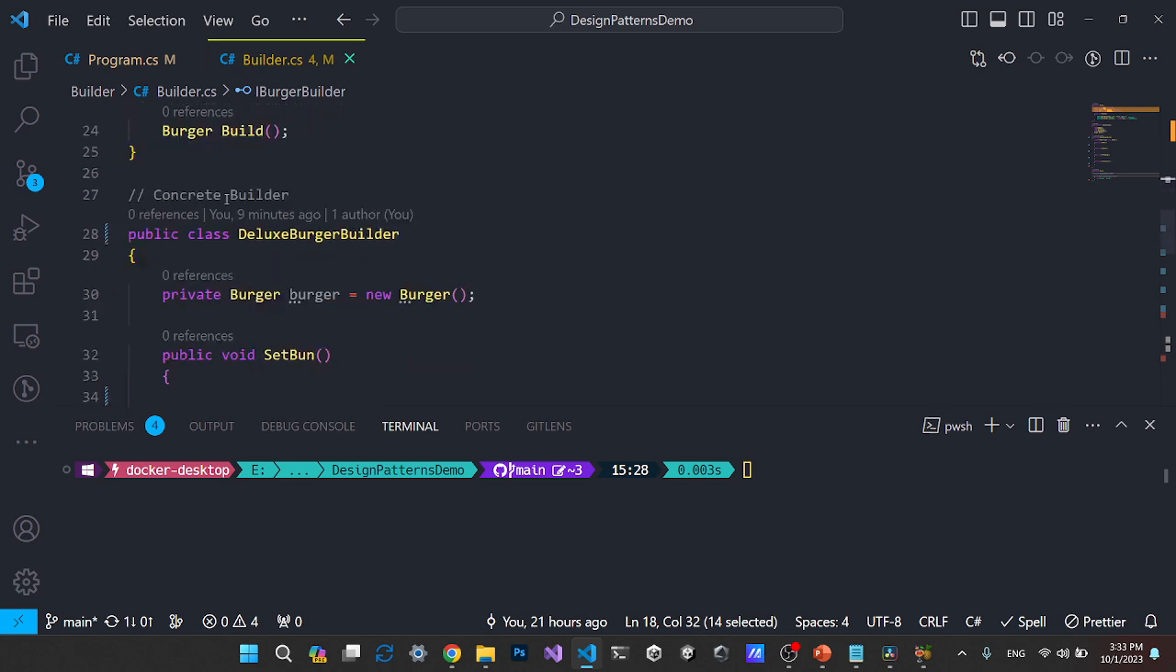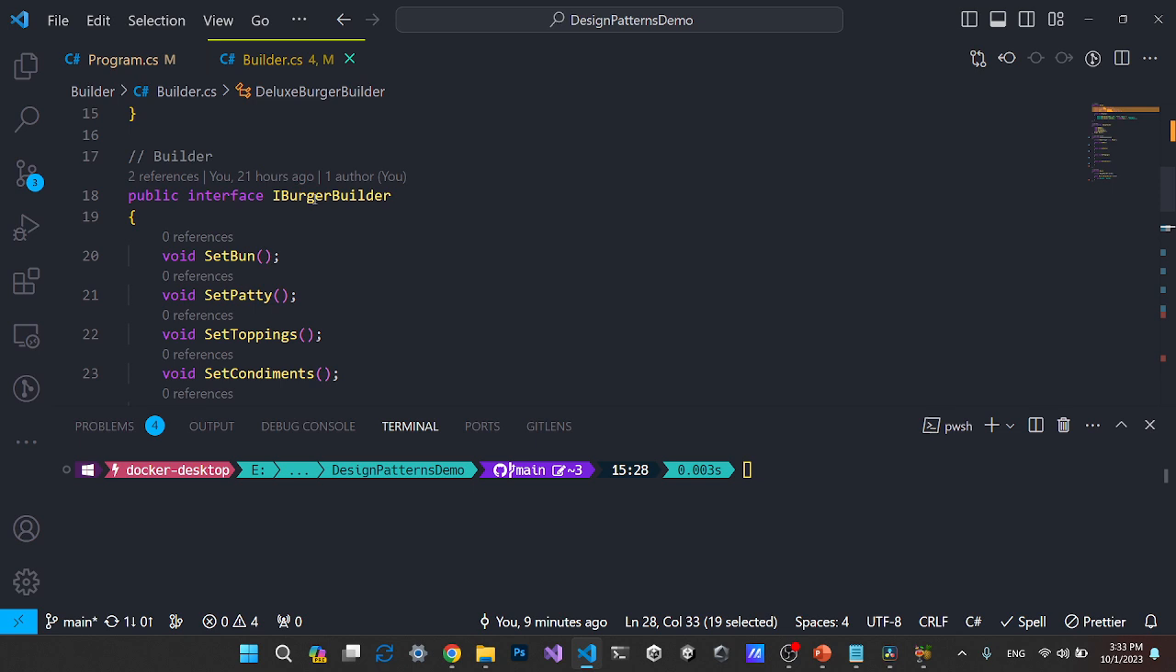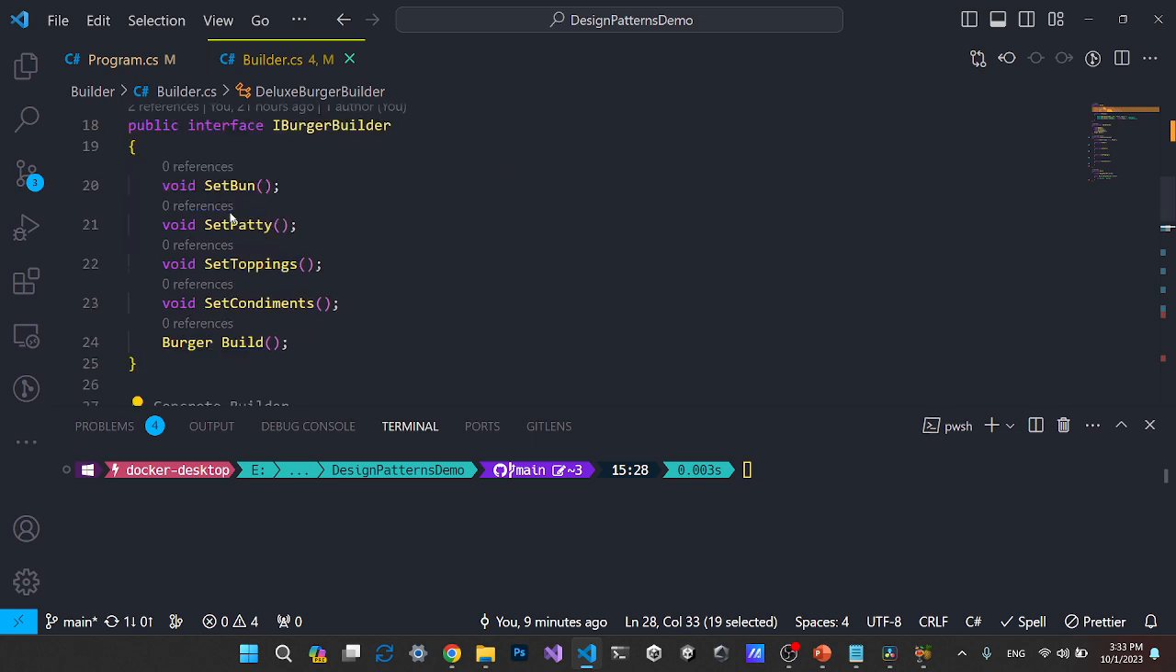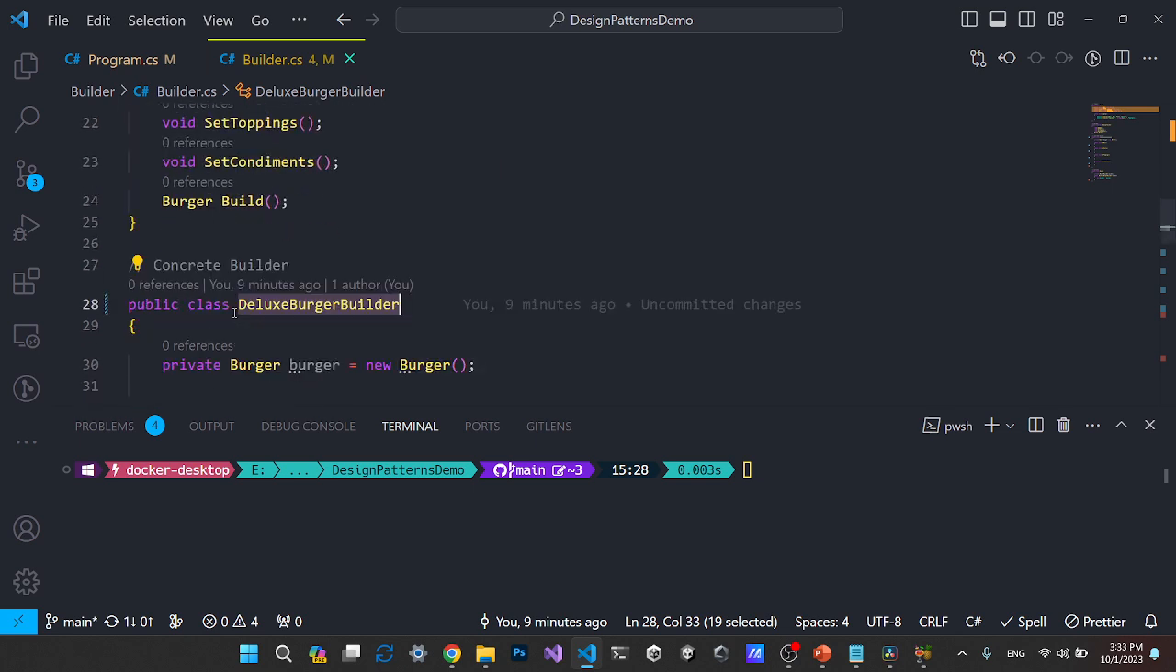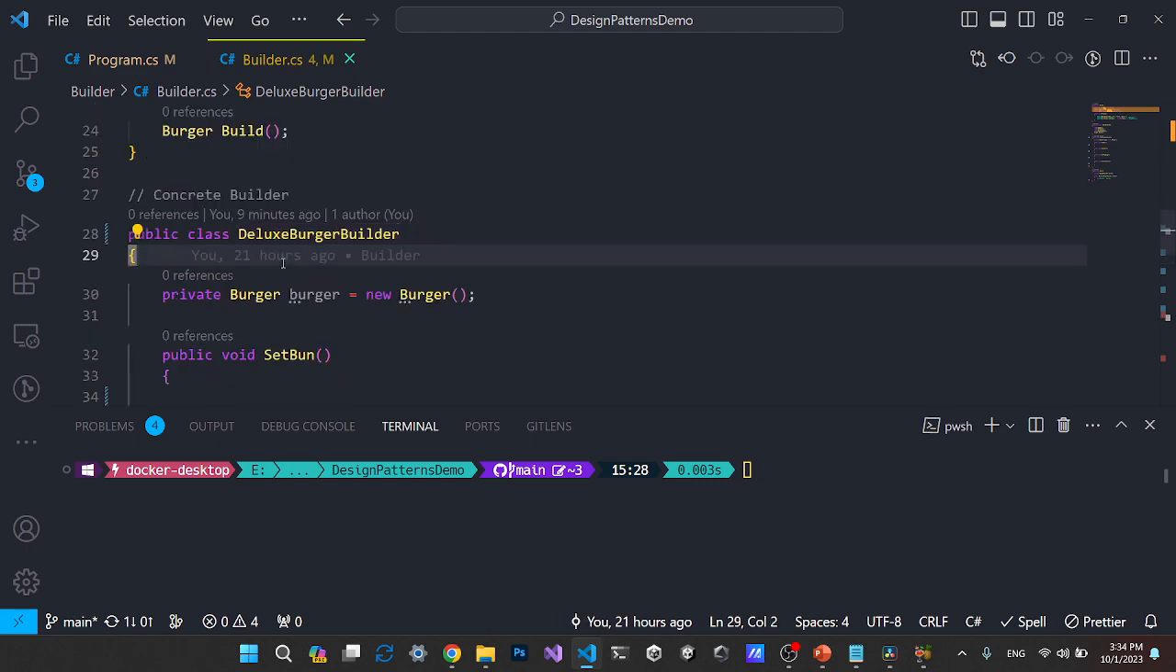Now let's create a class called Deluxe Burger Builder. So this is a type of premium burger, right? Now it is a concrete class, it is not an interface. If you want to create a deluxe burger builder, how are you going to do it, right? You have to first of all implement this iBurger builder and follow these steps, right? So let's try to do that. And we'll first of all implement iBurger builder here.